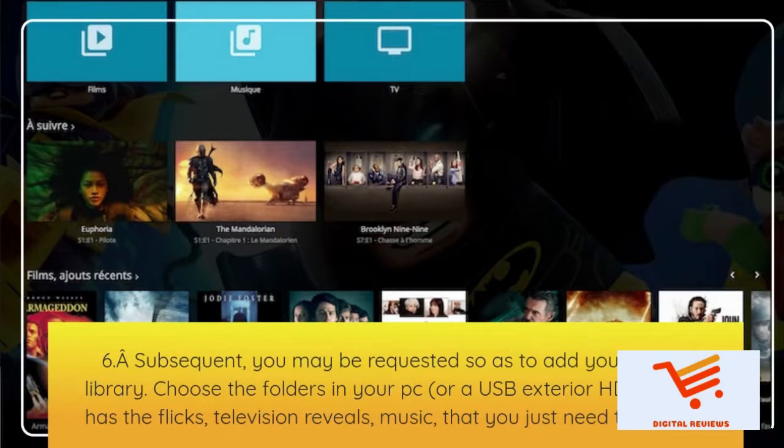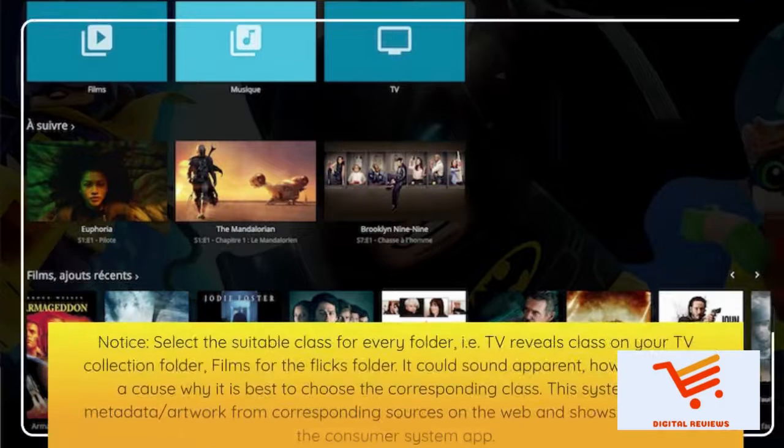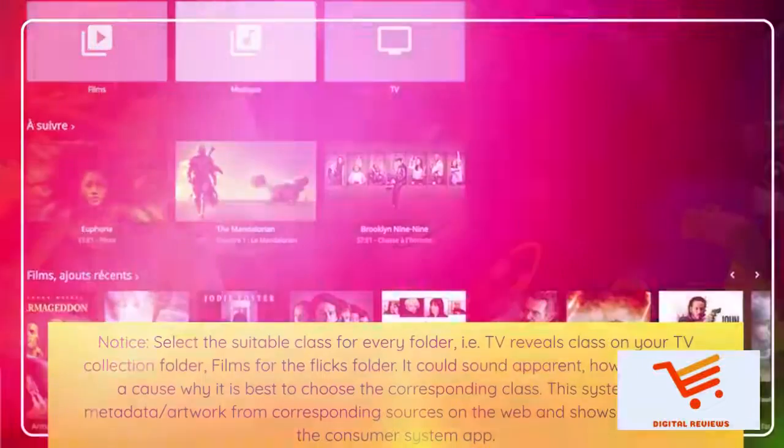6. Next, you will be asked to add your media library. Select the folders on your PC, or a USB external HDD, which has the movies, TV shows, music that you want to stream. Note, choose the appropriate category for each folder, i.e. TV shows category for your TV series folder, movies for the movies folder. It may sound obvious, but there's a reason why you should choose the corresponding category. The program pulls metadata and artwork from corresponding sources on the internet and displays them in the client device app.